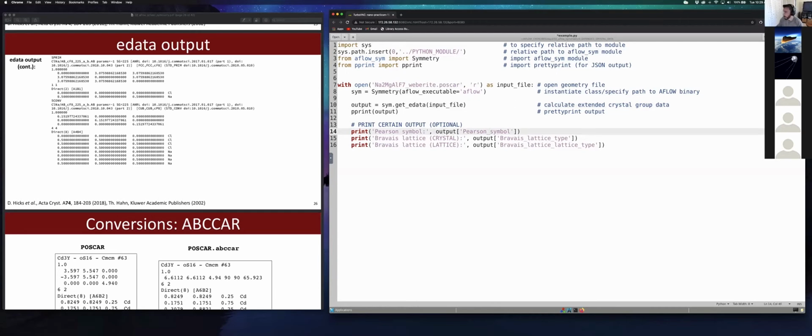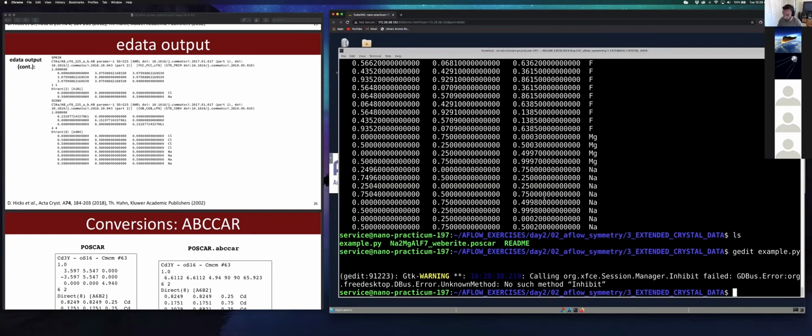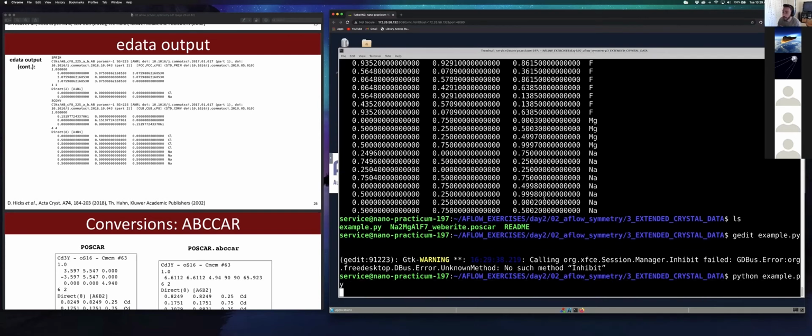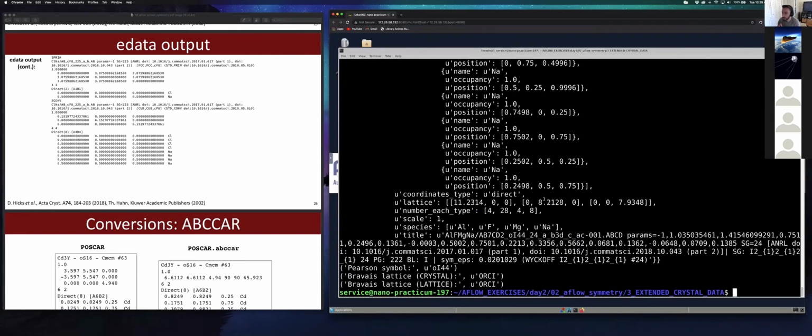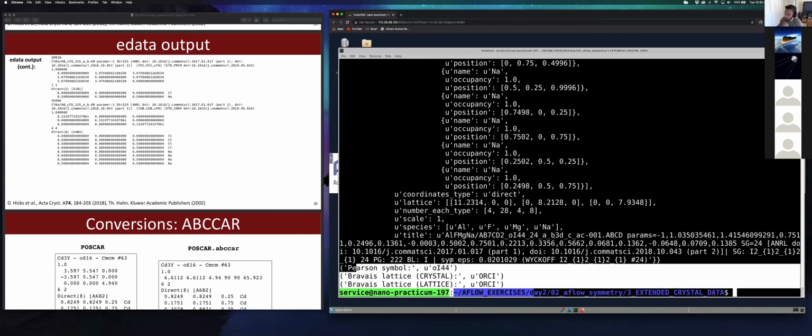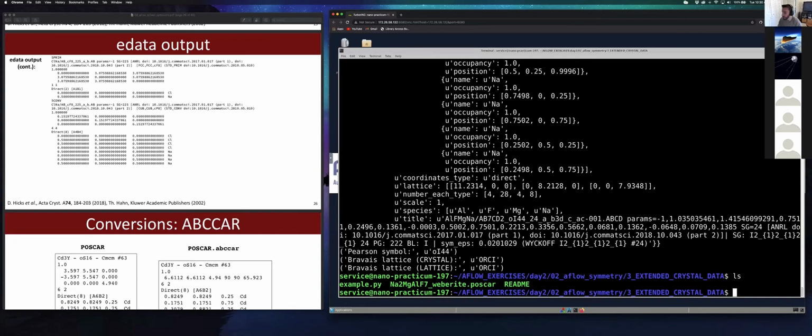And let me just go ahead and close, close without saving. I didn't mean to modify. So we'll just do Python example. And again, you would get this analysis as a JSON. And again, we queried certain things, Pearson symbol, Bravais lattice, and you can see that here. Any questions about the extended crystallographic data?